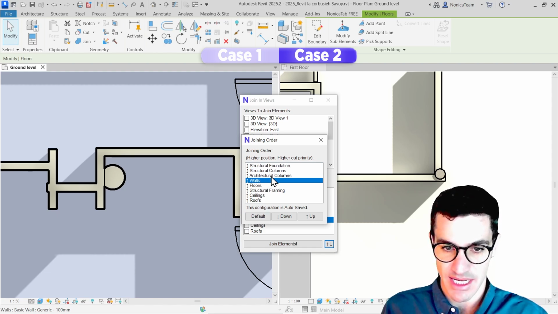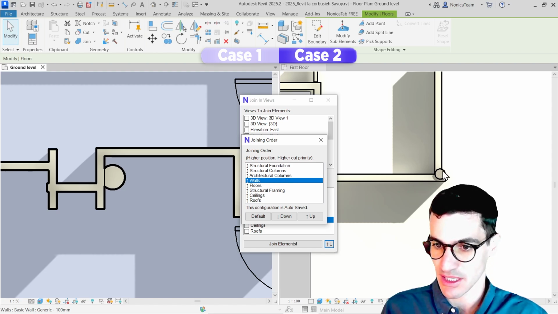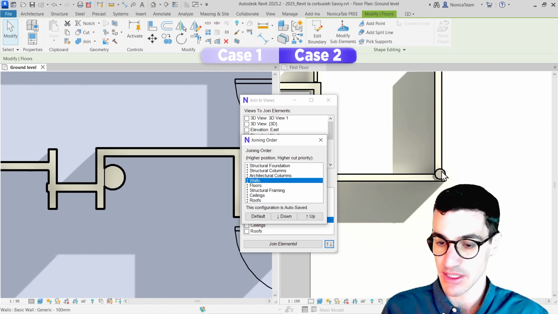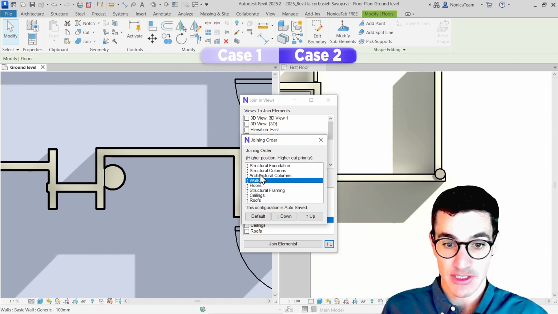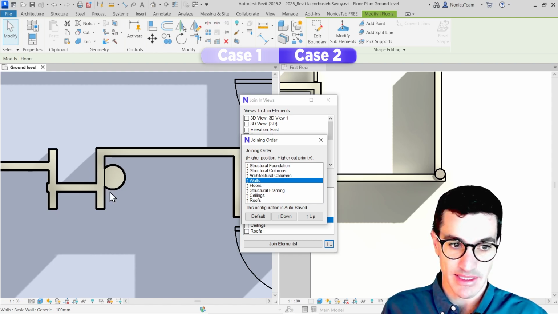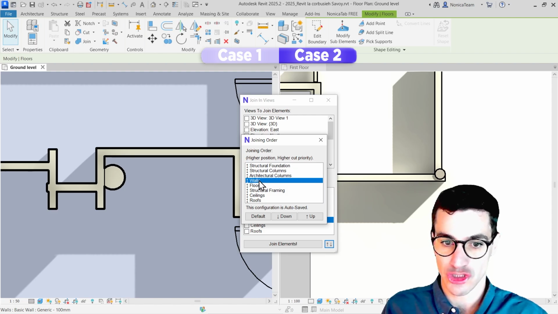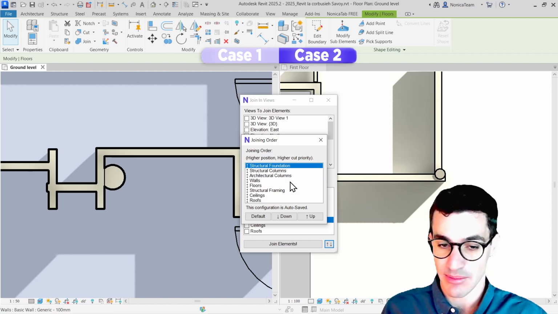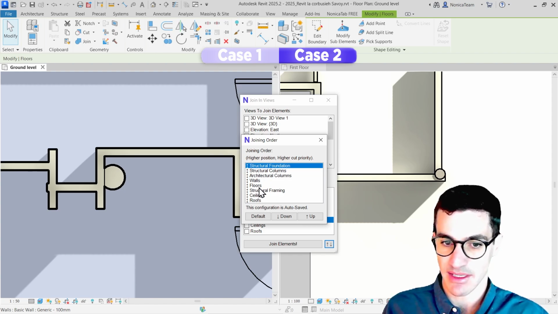We see that the walls are just underneath the column, which makes sense because usually the columns in buildings are kept and the walls adapt to them. So if you want the walls to be cut by the columns, instead of this case, to have the column per surface safe, you just need to put the columns on top of the walls. So the higher the position of the category, the higher the priority. So I think that's pretty clear. The configuration is auto saved, so any change that you make here is going to be auto saved, so you can make changes and then just close.